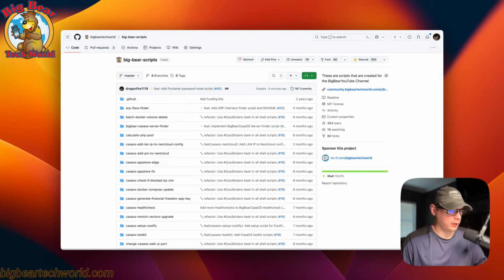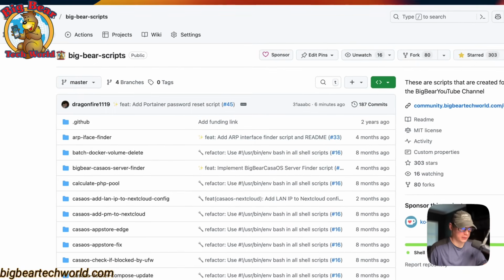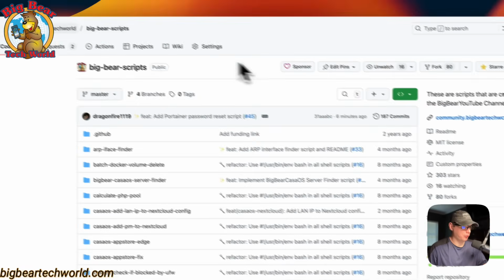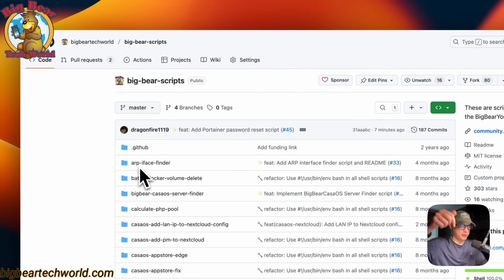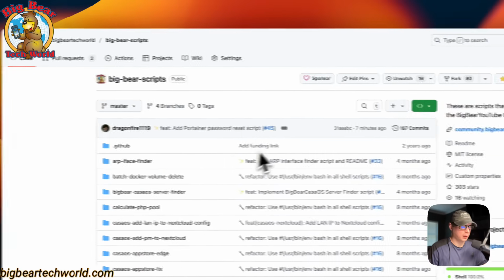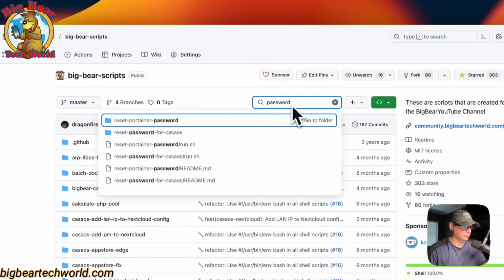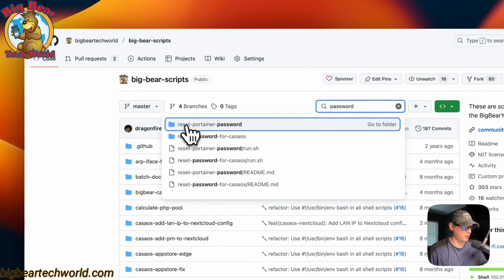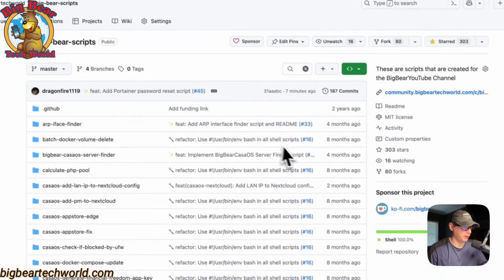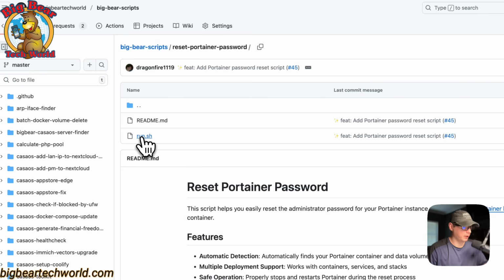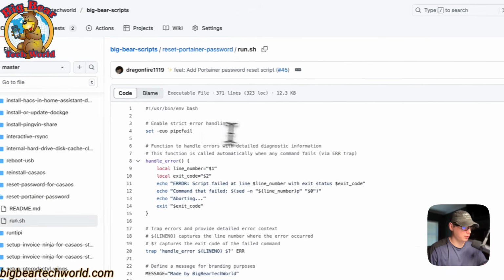Now I'm going to go over the gist of how the script works. Whenever you run a script, you always need to check what it's actually running before you run it. I'm going to start in BigBearScripts, which will be linked in the YouTube description. I'll go to the search and type password. Now you'll see Reset Portainer Password right here. Click it, then go into the run.sh.